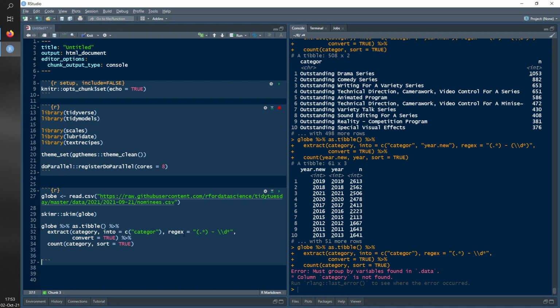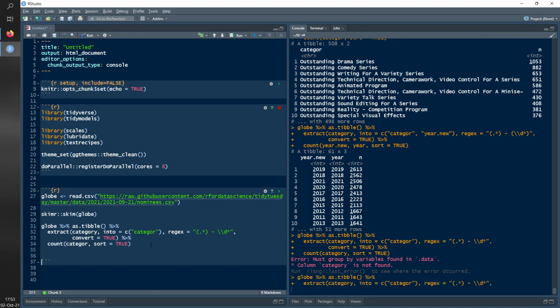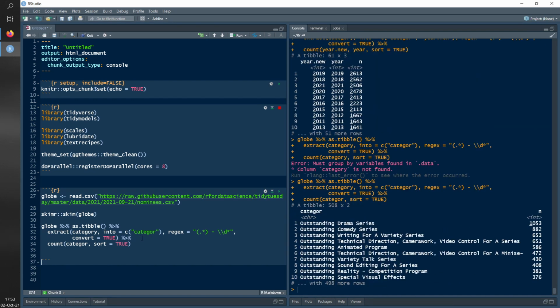Okay, category. Let's see the regex. Must group by variable found in data, column category. Okay, we have this column. Okay, let's see what else we can do, because before we start machine learning and some stuff, let us, I don't know, let us make some visualizations.